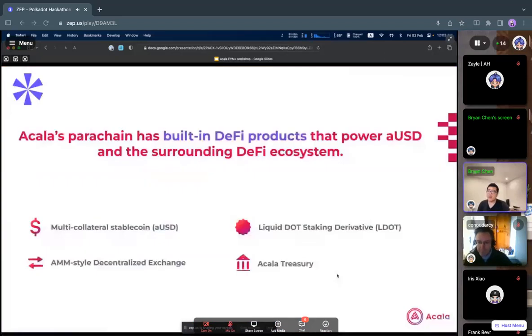Quick intro about Acala in case you are not familiar with us. We are a DeFi parachain connecting to Polkadot, and we do have a sister network connecting to Kusama. The focus is DeFi products including a stablecoin, liquid staking derivatives, as well as an AMM decentralized exchange. Those three core offerings connect to each other and offer a core set of DeFi primitives, allowing developers to build additional products on top of those.